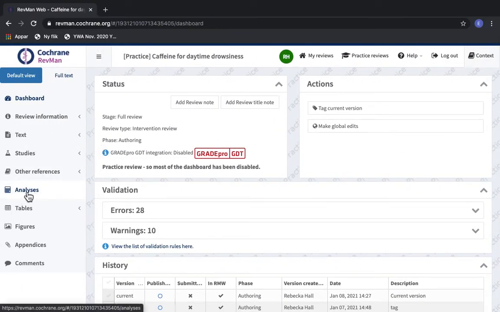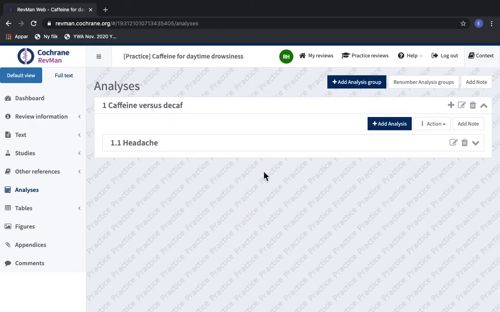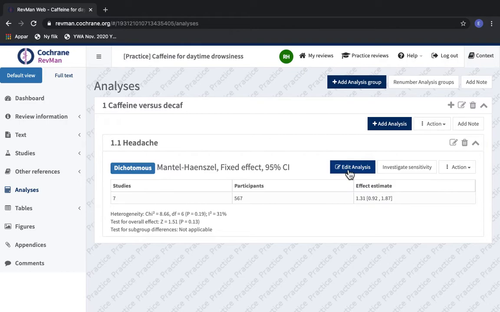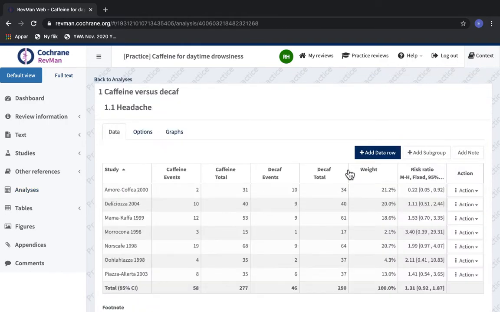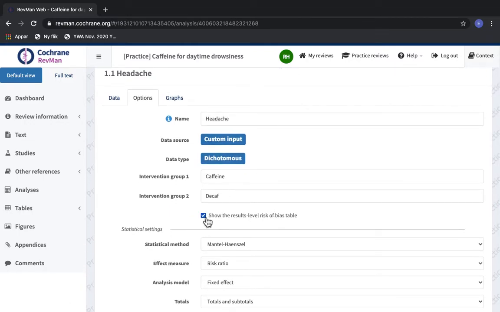And what you then need to do is, in RevMan Web, go to the analysis. You're going to find the analysis where you want to add the risk of bias to, because it's results-based, we want to actually add the risk of bias within the analysis. So you go to edit the analysis, and for every analysis where you wish to include the risk of bias table, you need to go to the options and show the risk of bias table. The reason we have this is because you might have sensitivity analysis where there's overlapping data, so you actually don't want to include the risk of bias table for that analysis.